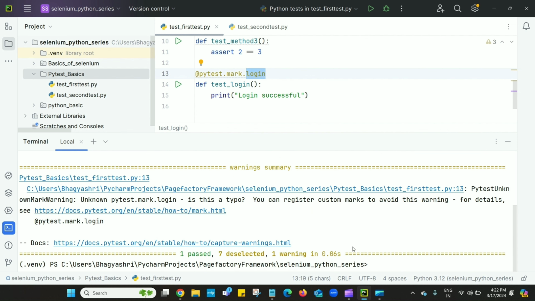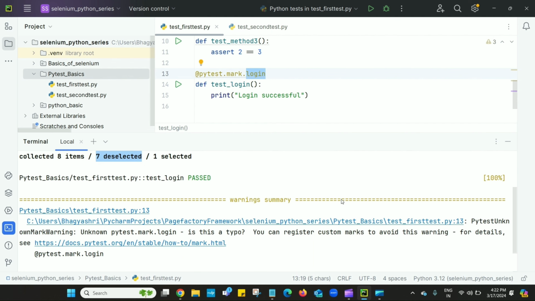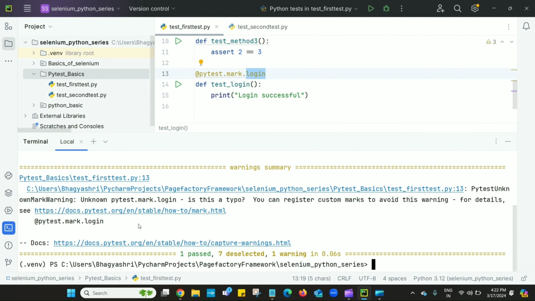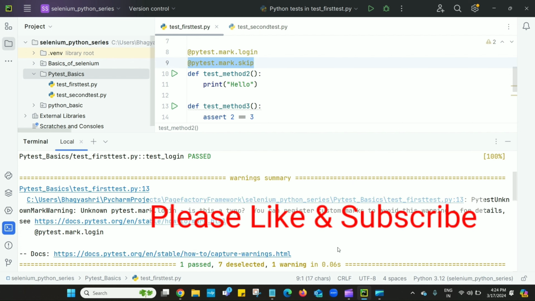Now you can see here I have given the marker only to the test login method in the first test file. That's why only one test case is selected and 7 test cases are deselected out of 8 tests. So these are the details: 1 passed, 7 deselected, 1 warning. This way we can execute a particular set of tests in PyTest, either by using -k and giving the partial test case name, or with the help of markers.